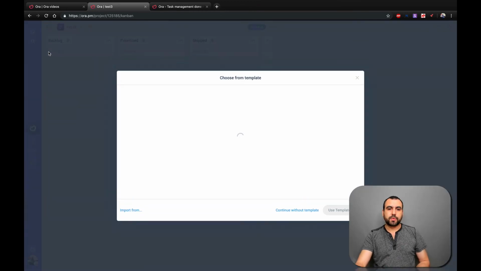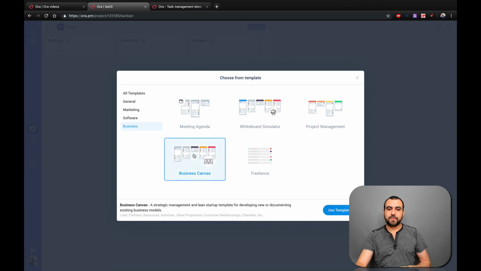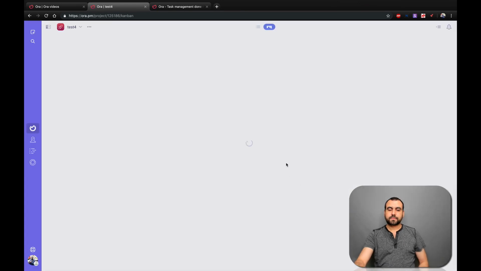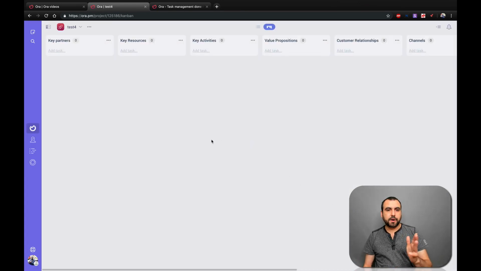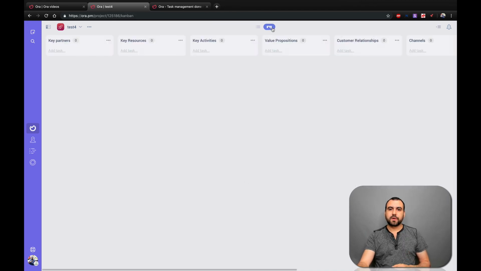And let's head on over to new project. Businesses. Okay, we got a meeting agenda, which is pretty simple like the one in general. Whiteboard simulator, project management, business canvas, and freelance. So check out this business canvas, what information it gives us. Test 4. And there you go. It's key partners, key resources, key activities, value propositions, customer relationship, and channels. So that's how you would use it. We can also change it to list or the graph with the columns. So it just depends what you want to use.